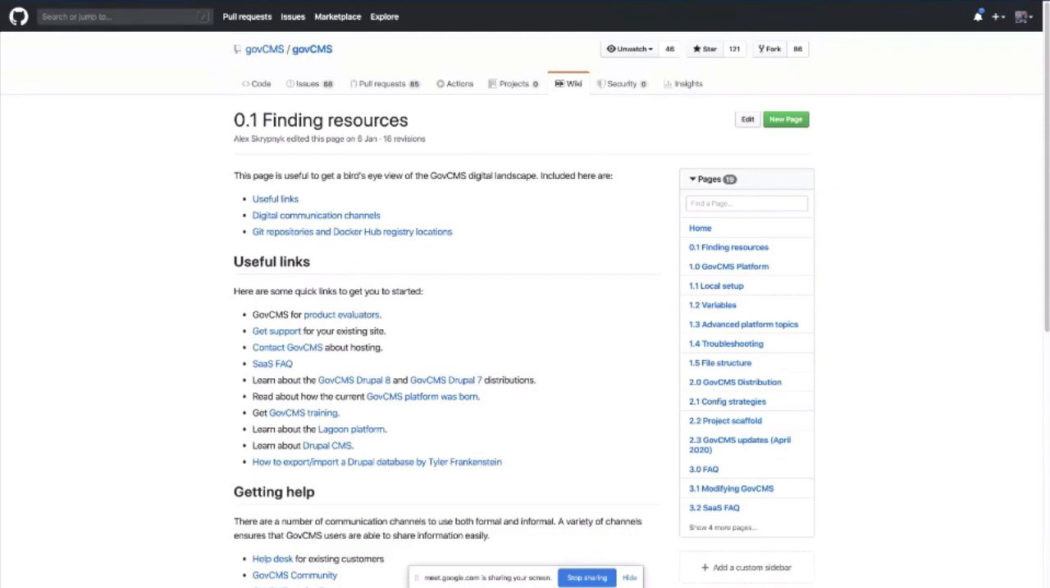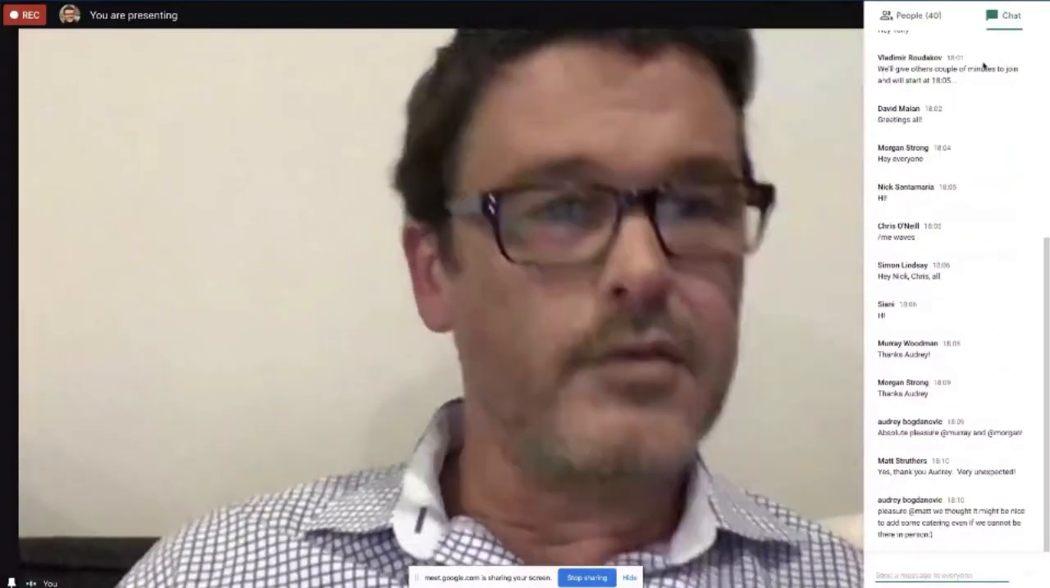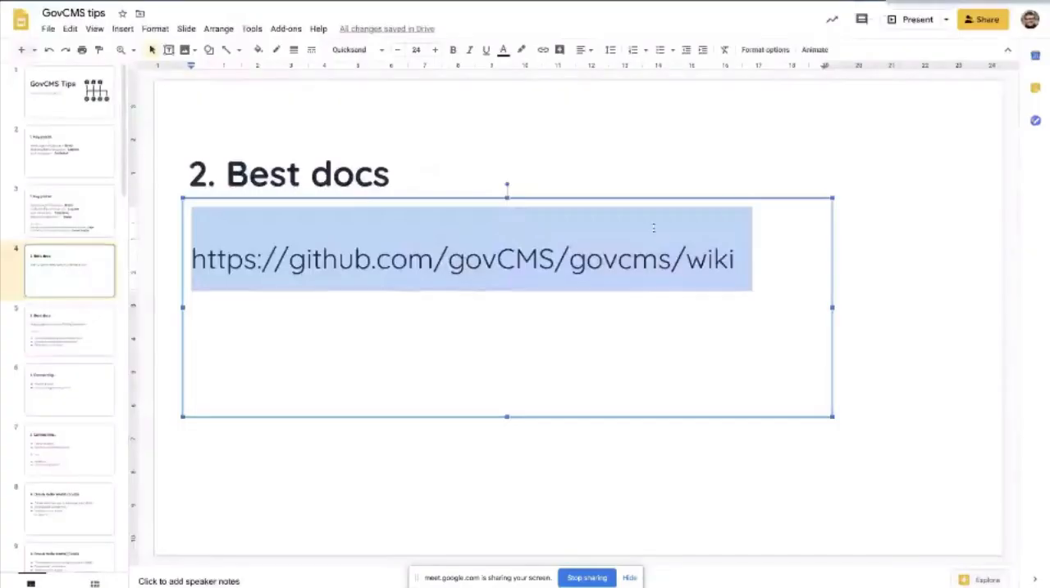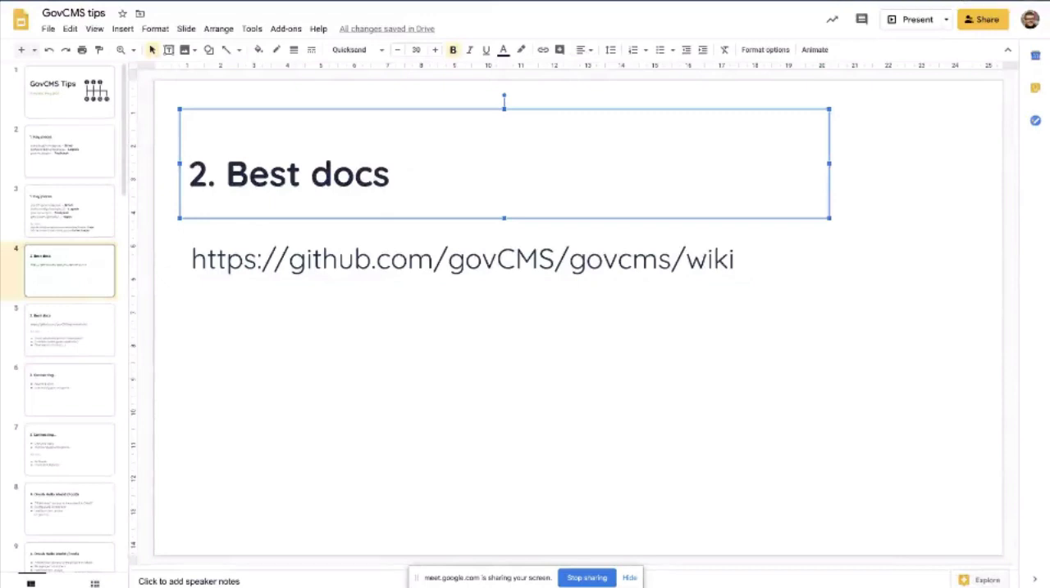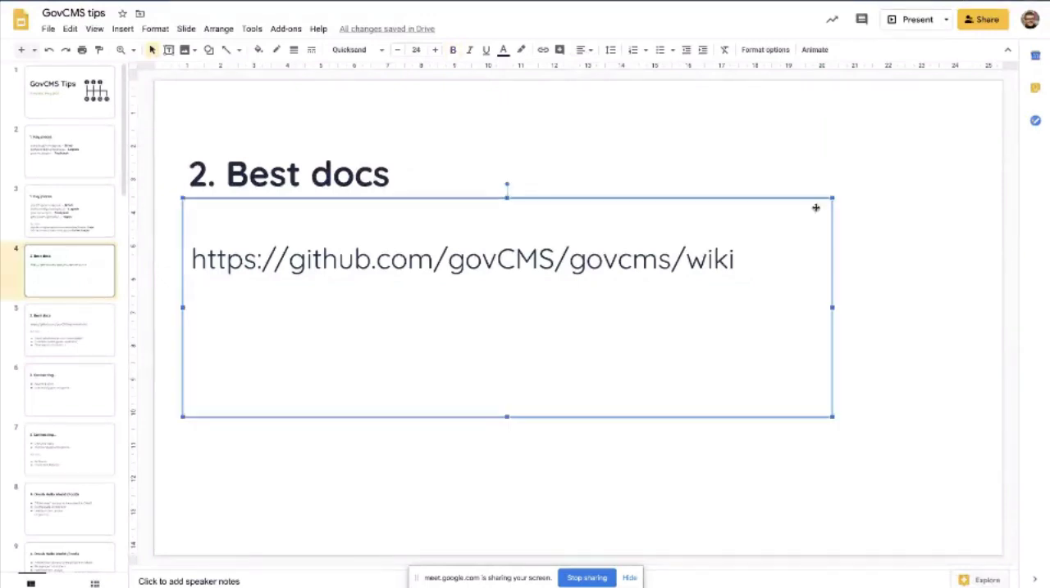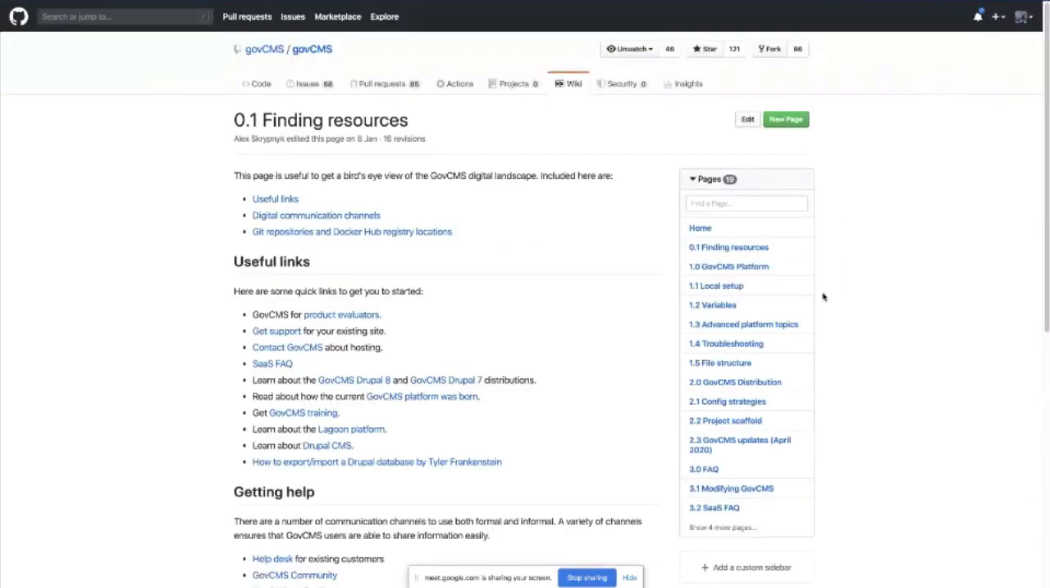So just to make sure that I'm not screwing up, I'm just going to check if anyone's left me any comments. No, I think everyone's happy, it seems. So that would be the main place that I would recommend anyone who's starting with GovCMS to go and scan through all these pages.